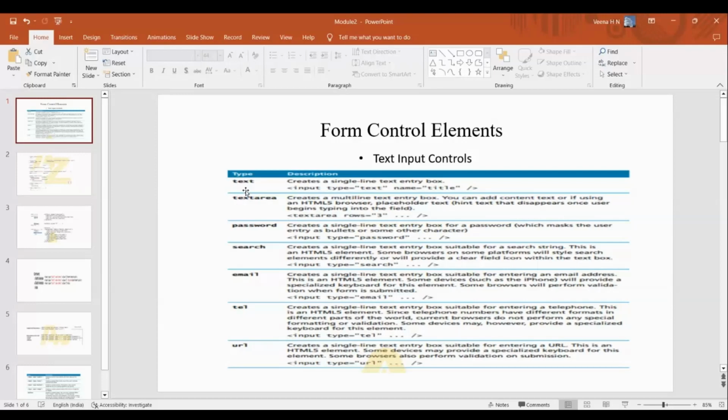The first field we are discussing is the text. How will you get the text box? As I already told, in the login page, it will ask for the user ID. Then in front of that, you will see one text box. There you enter your username. So how to get that? That is using the tag called input.